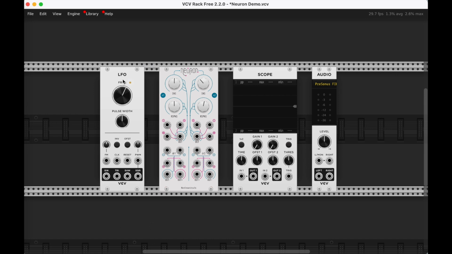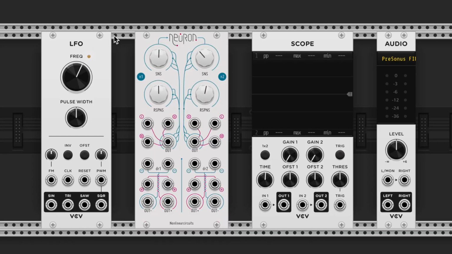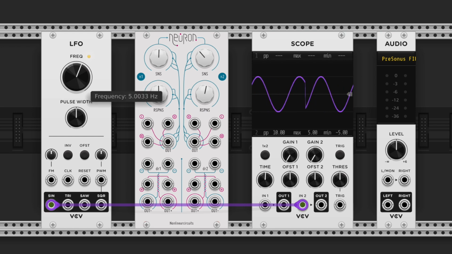Okay, just to make sure we're clear, LFO, this is our low frequency oscillator. This is just an oscilloscope, and this is an audio out, which we're not actually going to use at first here. So let's just take a sine wave from our LFO, run it into in2 here. All right, so nothing in the neuron, right? This is just what our LFO sine wave looks like.